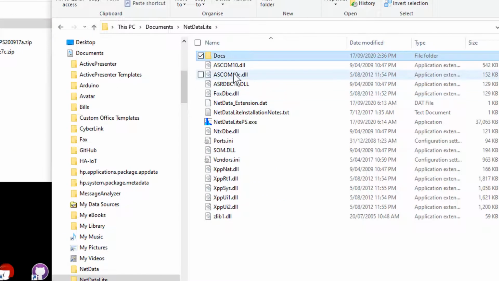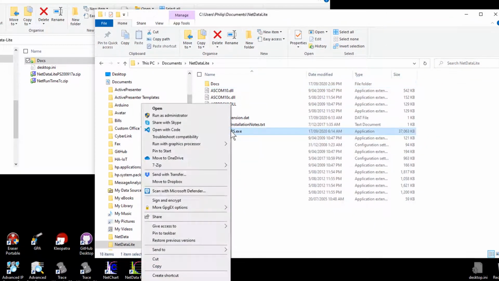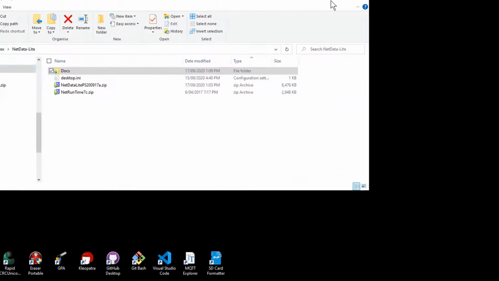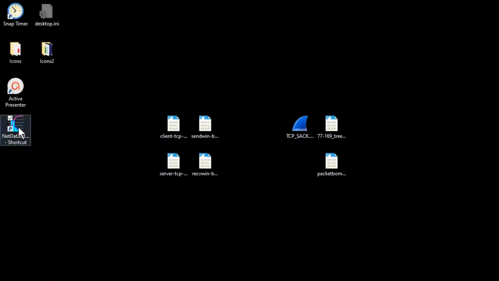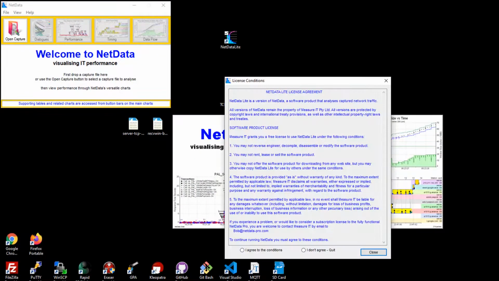Now that we've got our NetData Lite directory, the next step, or I recommend anyway, is to right click on the executable and send to desktop as a shortcut. And if I just now minimize these, get them out of the way, we see we've got a new shortcut. I'm going to just put that up there and rename it to make it look a bit neater. Just call it NetData Lite. Now we have that icon, we can double click it and NetData will launch.